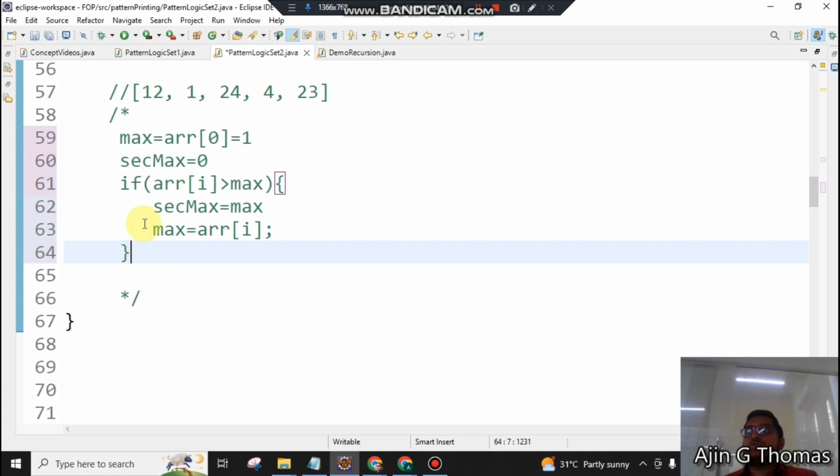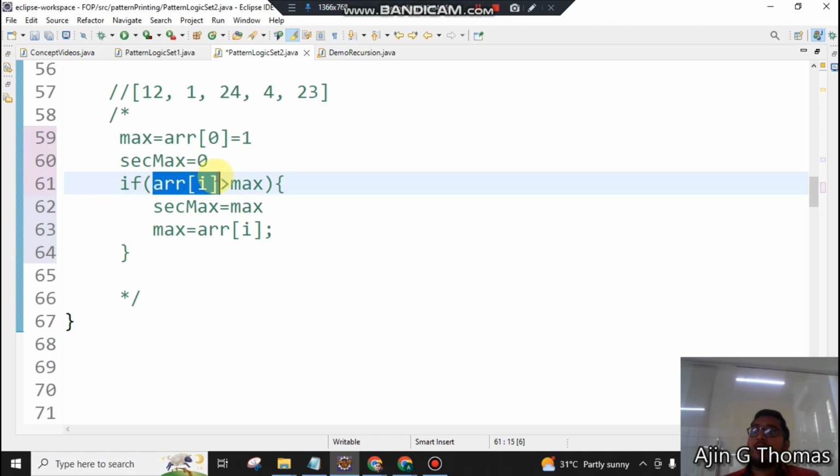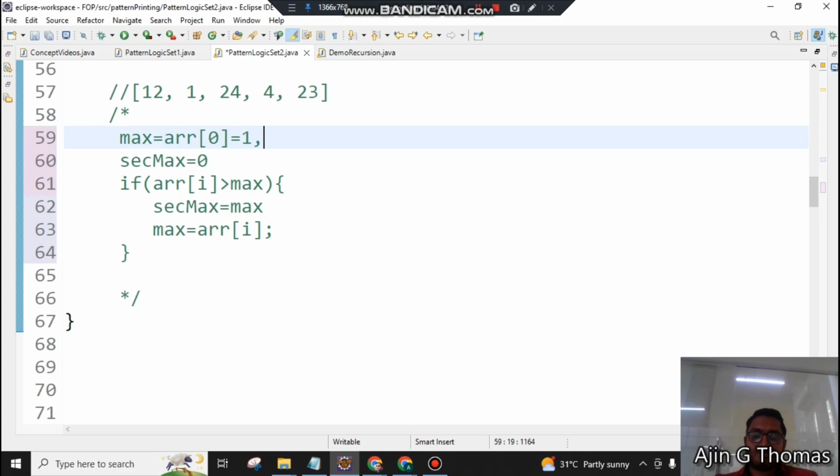So this will help us to get the second max. But this is not the only case, we have different cases. What if the array element is lesser than max but greater than second max? Getting my point? Consider we have 23, then 20, then these are the data available in our array.